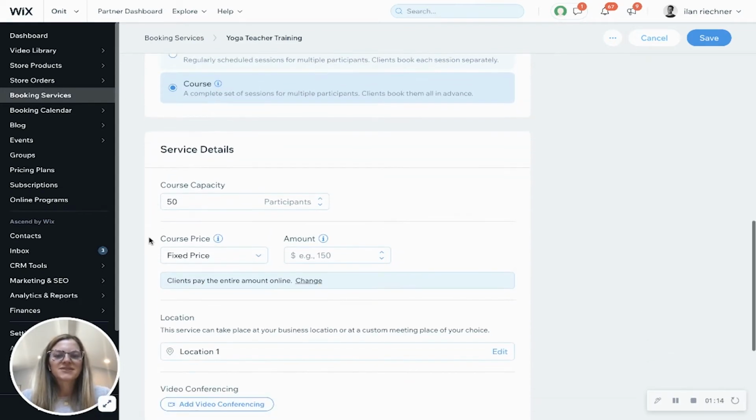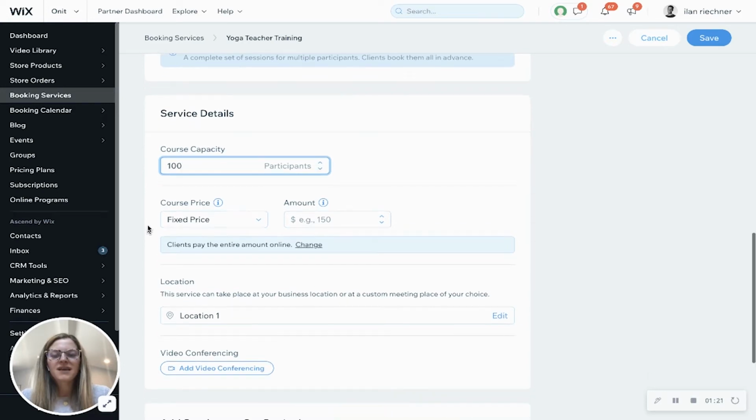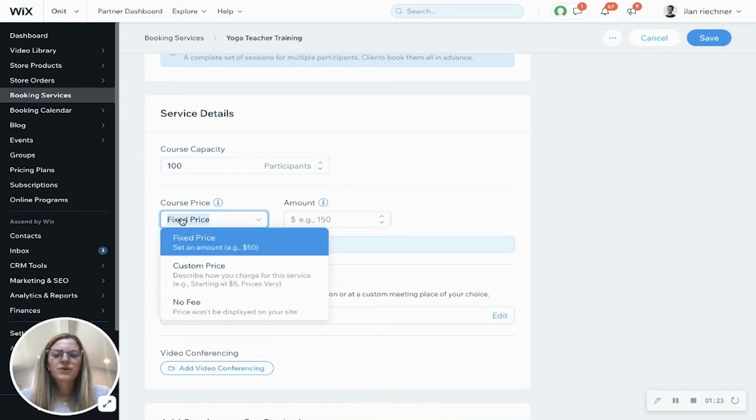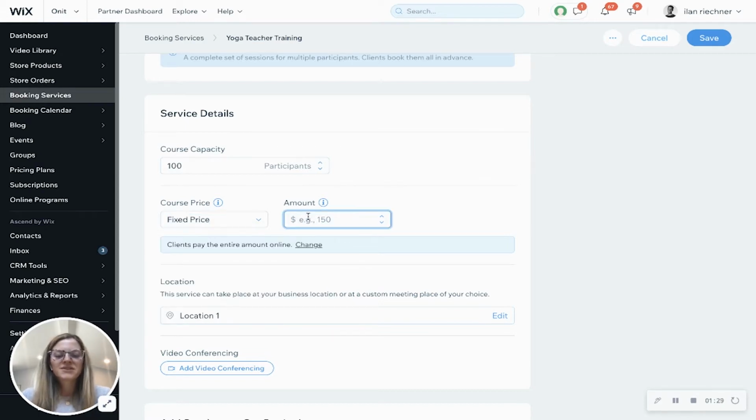And then service details. Here's where we can change the course capacity to be whatever we want. So let's say we're going to do 100 participants. And then we have three options for course prices. So we have fixed price, custom price, or no fee. We'll go ahead and leave it as fixed price, and we'll say that this is $500.